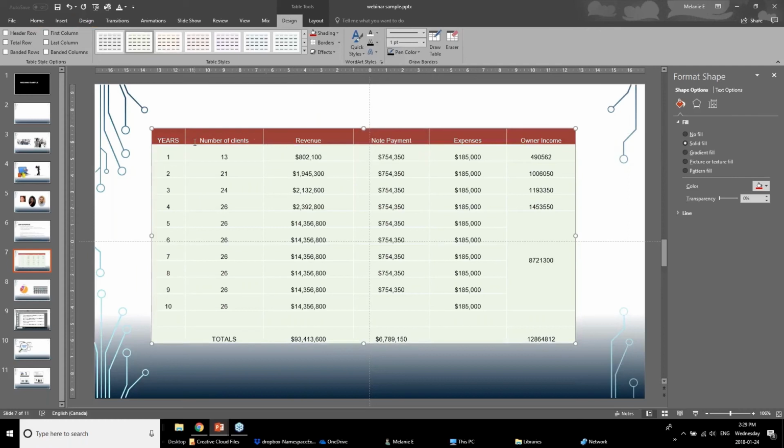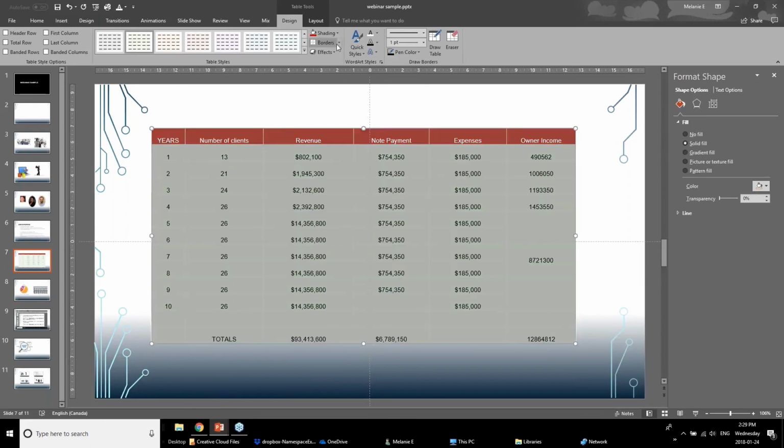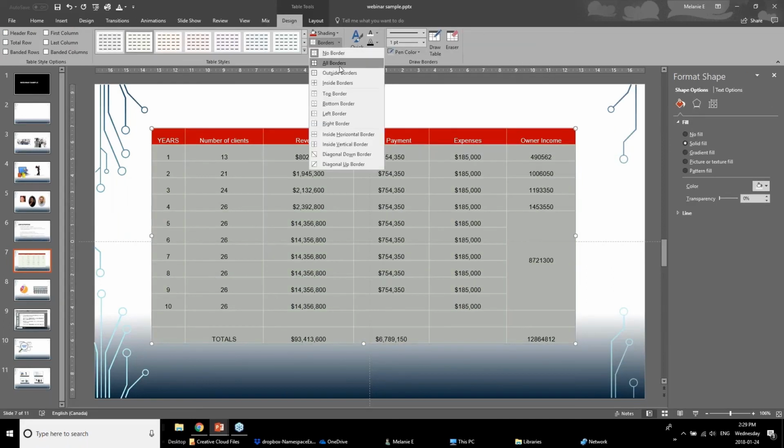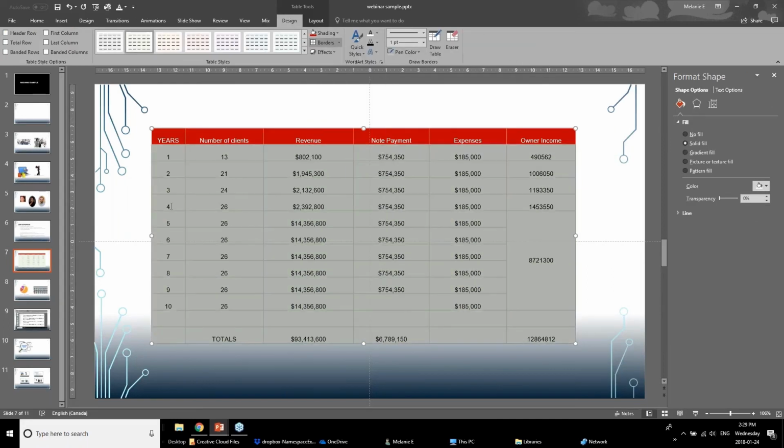Now, what I think is interesting here is right now it's really aligned to most of this whole table. I'm just going to fill in all the borders. So here under borders, I have the option to select all borders, and I'm going to change the colors to make it a little lighter gray. And I'm going to select all borders. Okay. All borders, please. There we go. All borders.